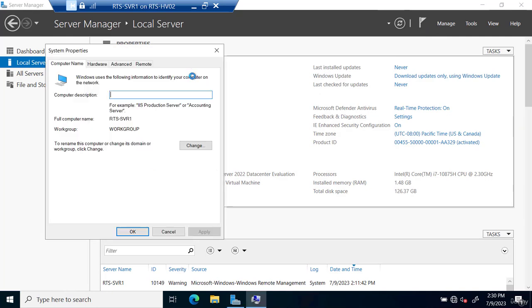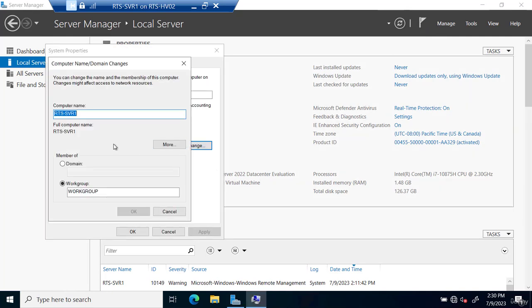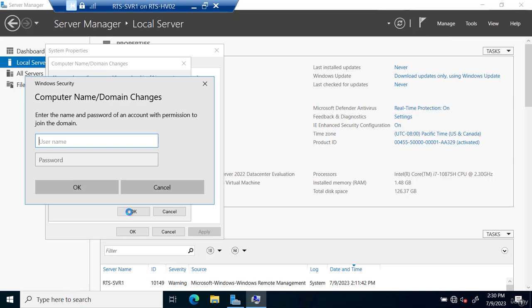I'm going to click on this workgroup, change, the same way we change the computer name. The bottom half of this is member of domain, and I just need the name of my domain, which for me, it is RTS networking.local. It's working. If anything had gone wrong, you would have received an error message.